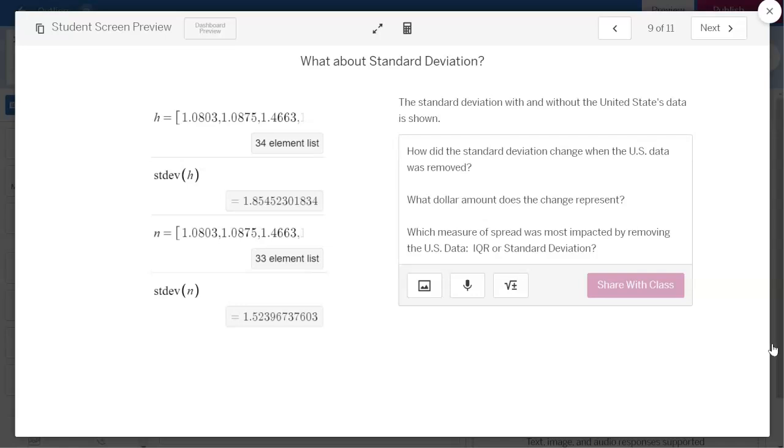Which measure of spread was most impacted by removing the US data? Was it the IQR, or was it the standard deviation? So they're going to have to go back and look at the original IQR and the one that changed, and then look at these two and see which one changed the most.